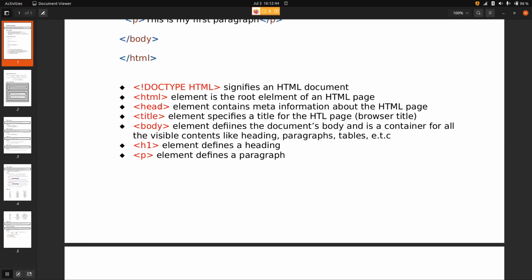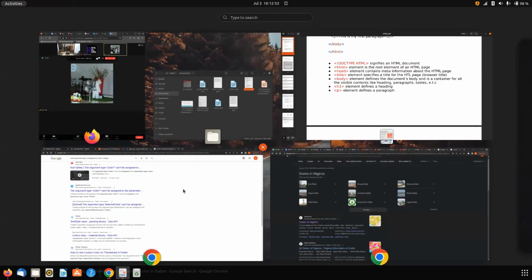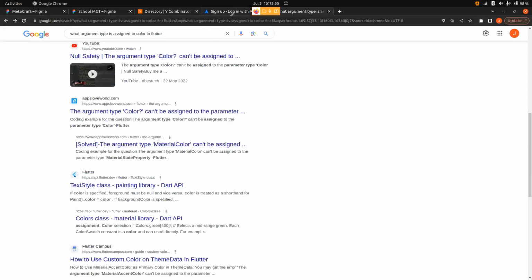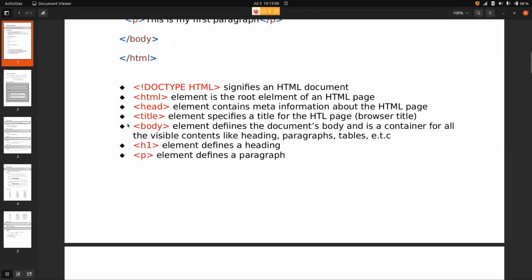Then the title specifies the title of the HTML page, the browser title. Like I said the other time, what we can see on the top bar, what we can see here, that is the title. So we have to wrap it with a title tag to specify that this is the title of the web page. Then after that we go to the body.